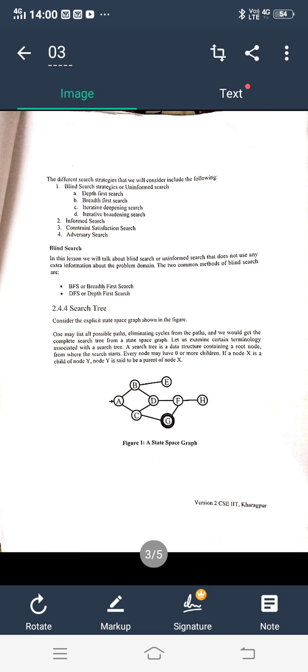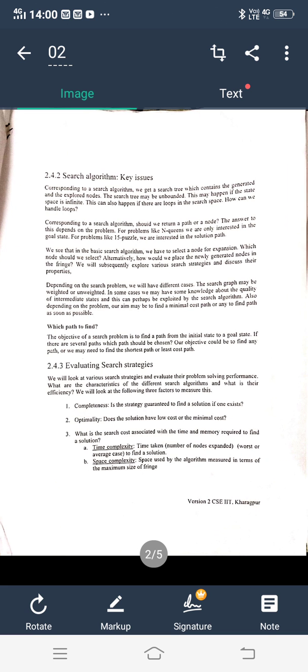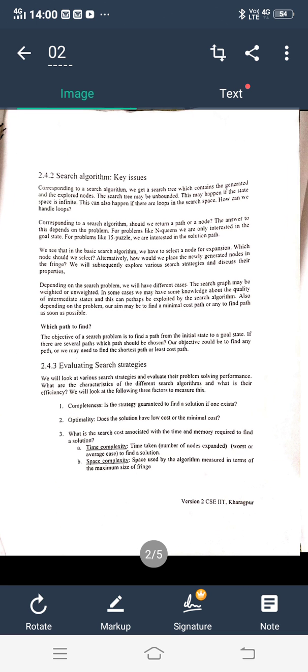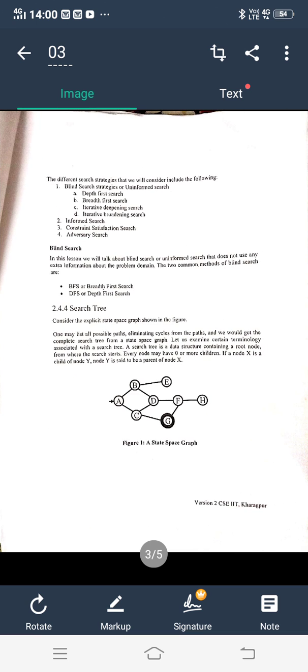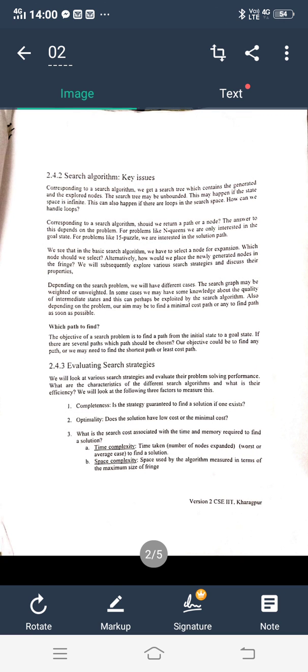After that, there are some blind searches, named BFS and DFS. So these are some evaluating strategies. Here three of the strategies are provided: completeness, optimality, and time complexity and space complexity.